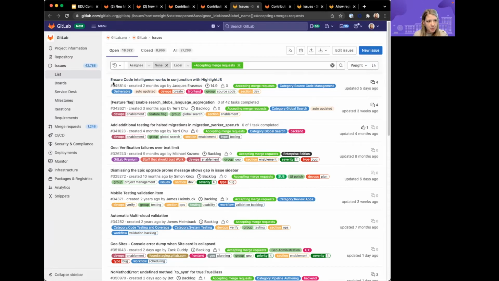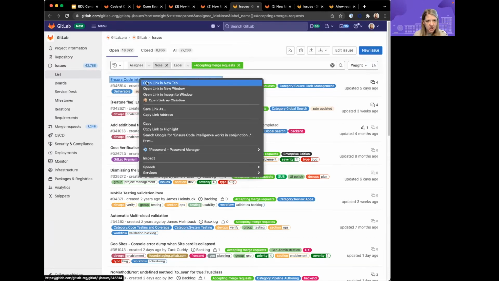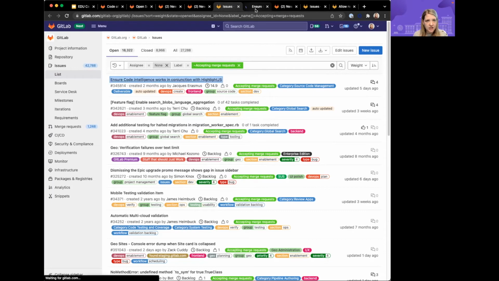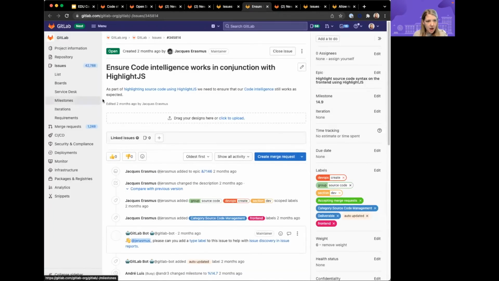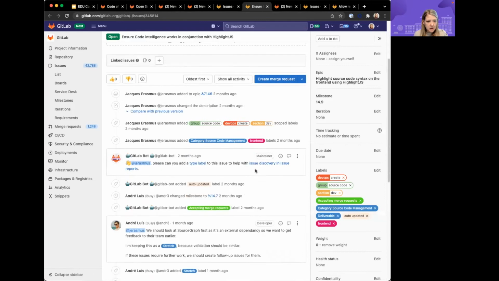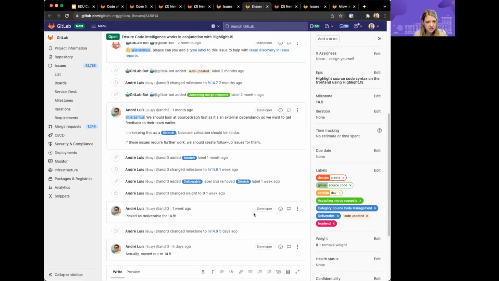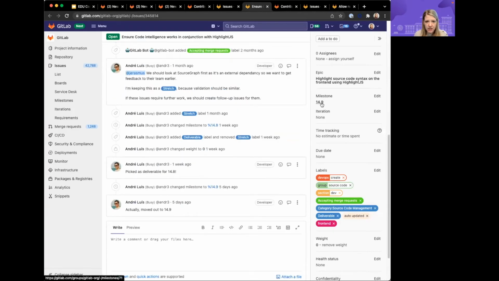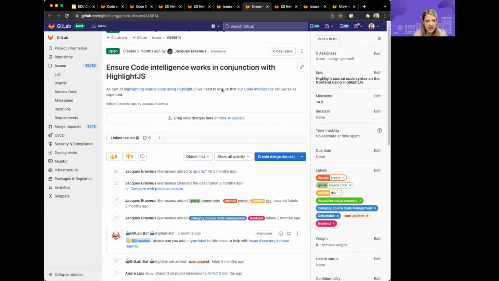So here's some examples. Ensure intelligence works in conjunction with highlight.js. And again, there may be some other links here. There may be some questions. There may be some collaboration here. And so there's a lot of information on the issue.